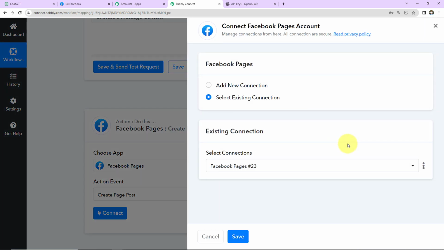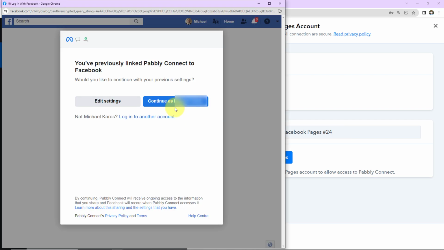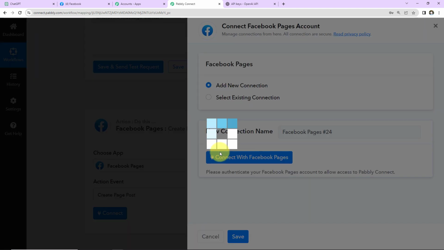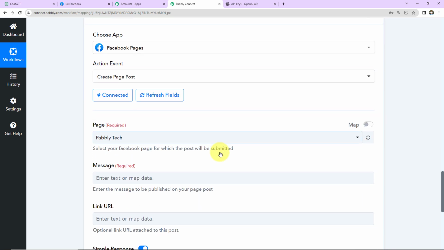Let's click on connect. So here Pabbly Connect wants to connect with Facebook pages account. I'm going to select add new connection, connect with Facebook pages. I've already logged into my Facebook account. So here I'm going to continue as my existing account. And as I do that, you can see that the authorization has been successful. So once this is done, we can see Facebook pages and Pabbly Connect are now connected.